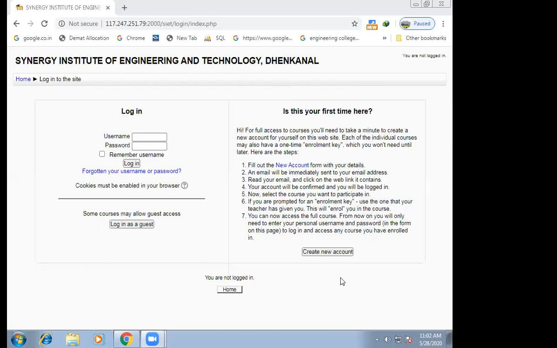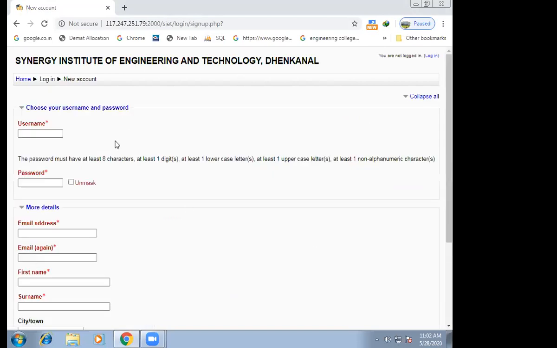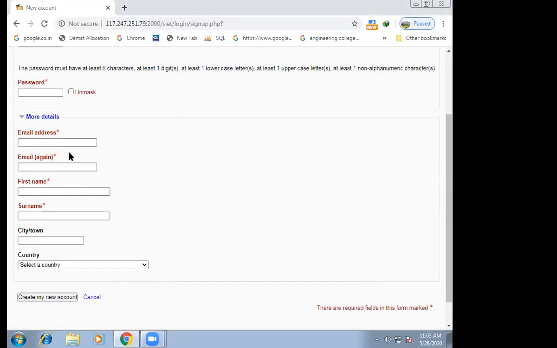So first click on the create new account. So after setup of your server, you have to click on create new account. So you have to give all the details as required by the field, your username, your password. The password will be as per the policy. The password must have at least 8 characters, 1 digit, 1 lowercase letter, and at least 1 uppercase letter and 1 non-alphabet special character. So your email address, a repeat of email address, first name, surname, city, and country.